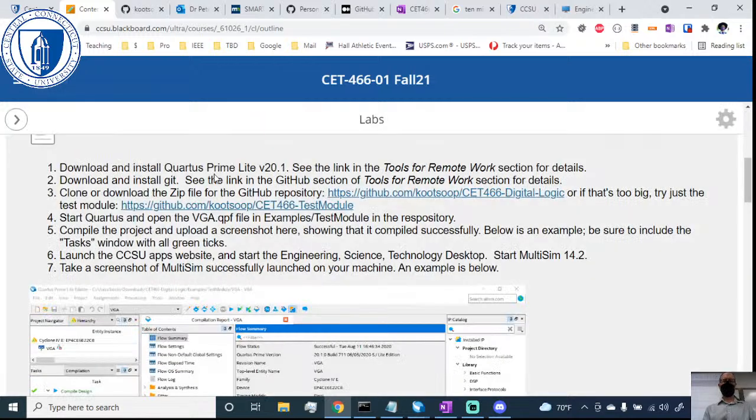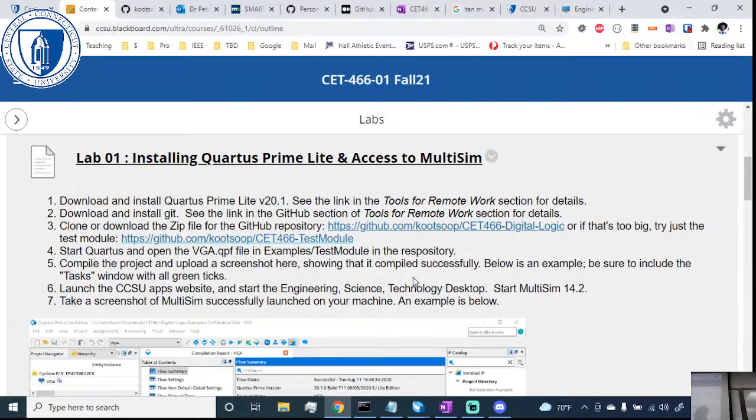But the lab is basically, what I want you to do in the lab is, we haven't done anything about writing code yet, but I want you to compile some code in Quartus. So that test module will allow you to compile some code in Quartus, and that's all I want you to do. Right?